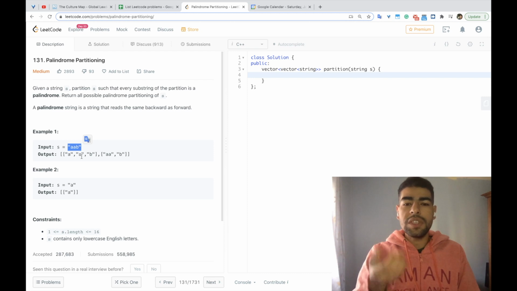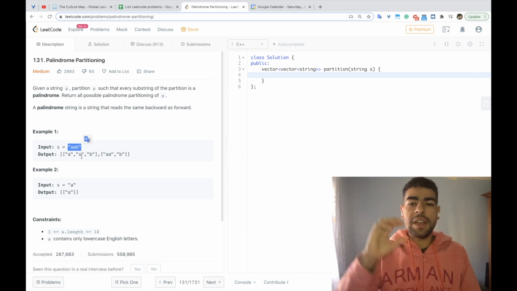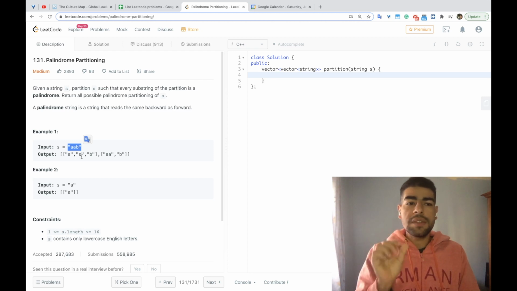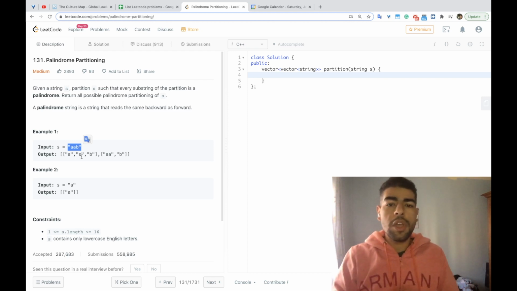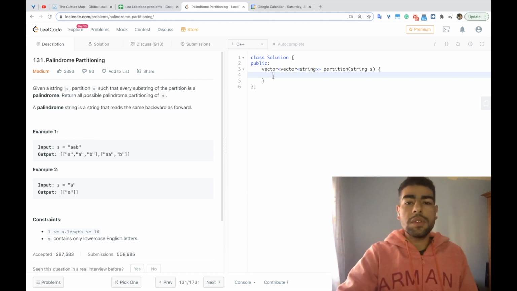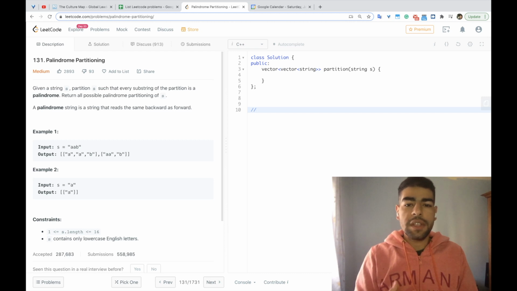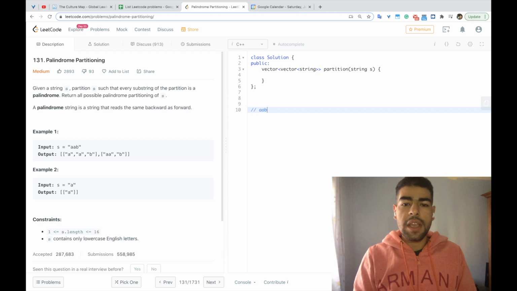So we are going to decompose or substring the main string into small chunks or partitions, but each should be a palindrome partition. So we're going to first explain the expectation, to imagine how we can substring our string. All right, in this example, we got AAB.